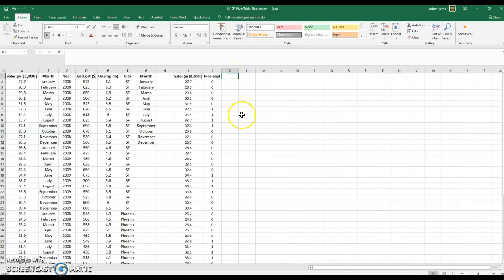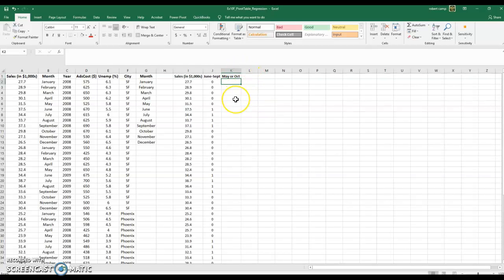I could have called this high sales and mid-sales, but I didn't. May or October. And I'm going to do the same thing. We're going to put together a logical. So if, and we're going to use that OR function. So is that going to be equal to May, or is that going to be equal to October? And once again, I actually have to put in the month equals October. So if either of those are true, we want the software to come back 1. If it's false, we want it 0. So there's our dummy variable for May and October.